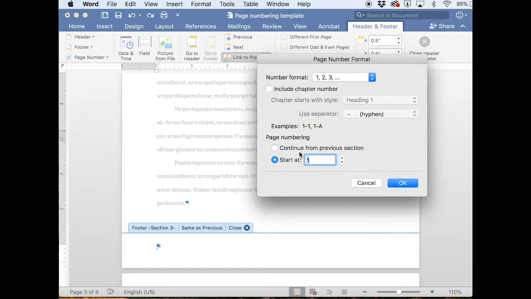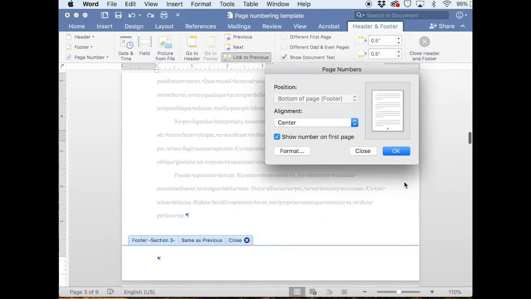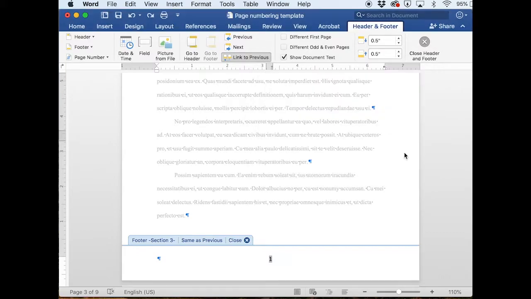And then I'm also going to click on Format. Now this lets us tell Microsoft Word that we want to start at page 1 right here. So we can say OK and then OK again. So we've got our page 1 right here. But let's take a look, because sometimes we can have some complicated things happen.